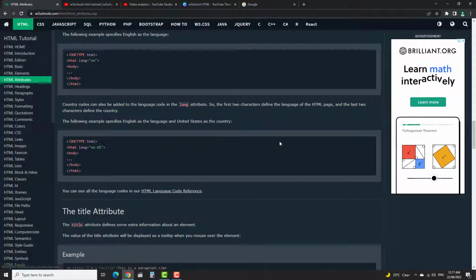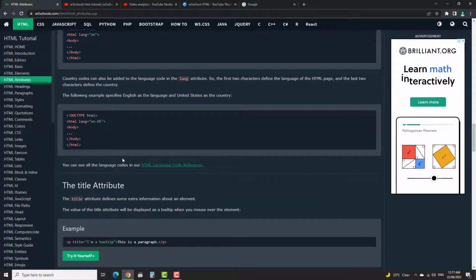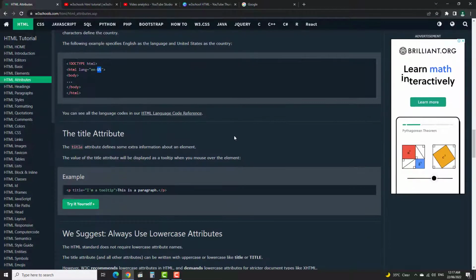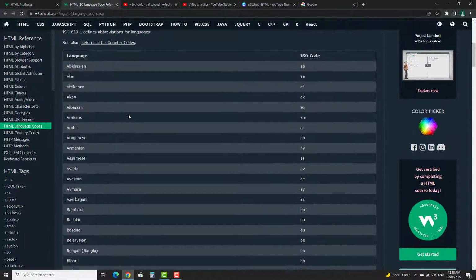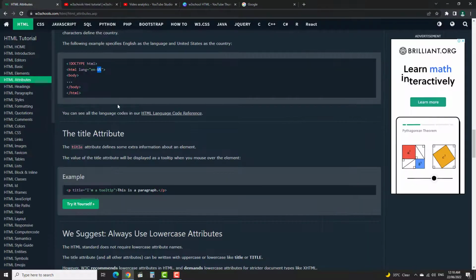Country codes can also be added to the language code in the language attribute. The first two characters define the language of the HTML page, and the last two characters define the country. The following example specifies English as the language and United States as the country. As you can see here, it specifies English and the United States as a country. Also, you can see all the language codes in our HTML language code reference. If you click on this one, you will see all the references here, the country and the ISO code.